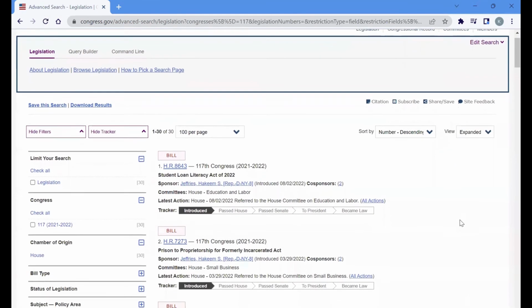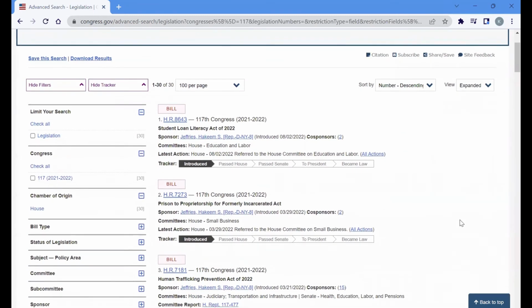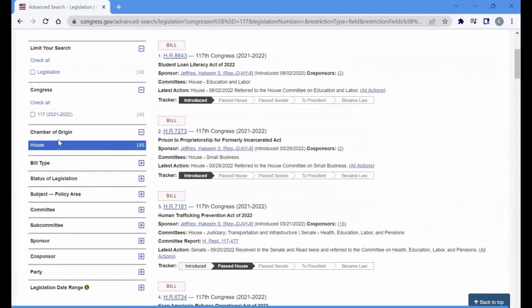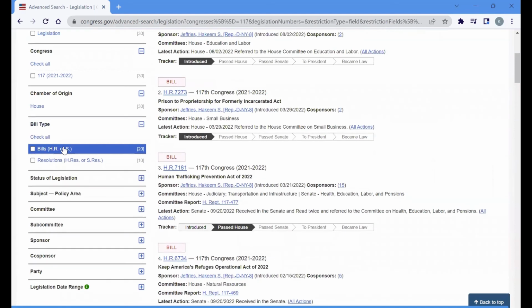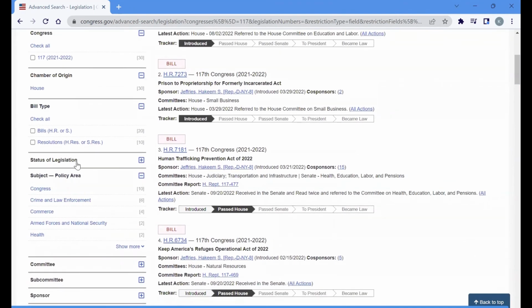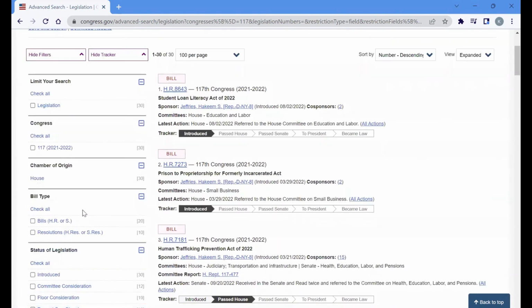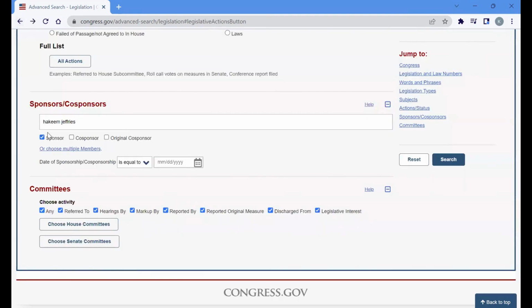And here we are. We have 30 things that have been sponsored by Representative Hakeem Jeffries. And you can see which Congress these were, what he sponsored these bills in. We can see, of course, he's in the House, so we can see the chamber of origin. We can see if he sponsored bills or resolutions, his policy areas, the status of the legislation that he has introduced, and etc. So that's one way you can search. We can go back. So that was a sponsor.